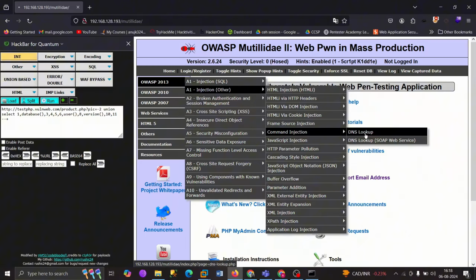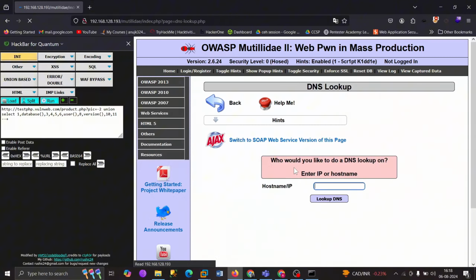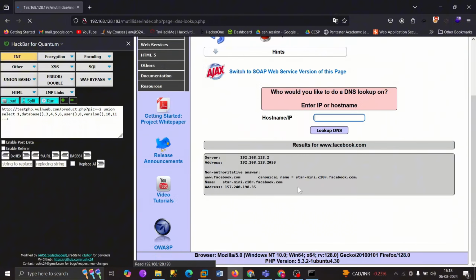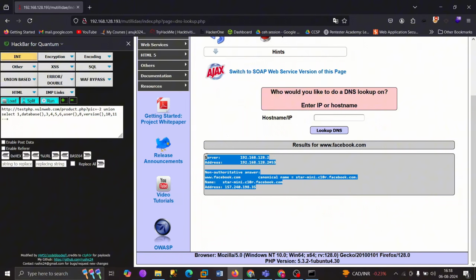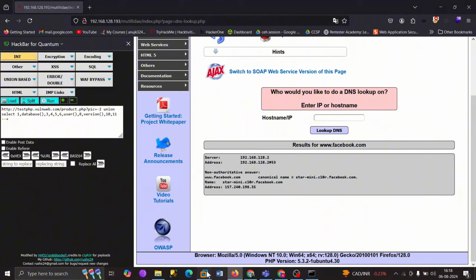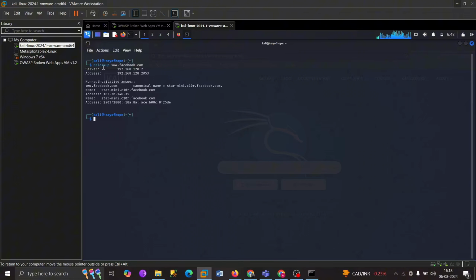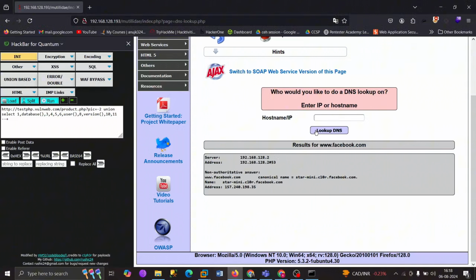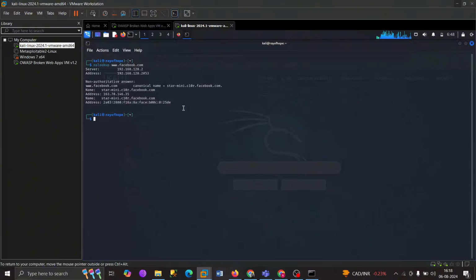I will go for DNS lookup. What you can see is: who would you like to do a DNS lookup on? Enter an IP or a host name. If I just enter facebook.com and do a DNS lookup, what will I be getting over here? You must remember that there's a command called nslookup. The same response we get in that. Can you see the nslookup command output and the response we receive over here? It's pretty similar, right?